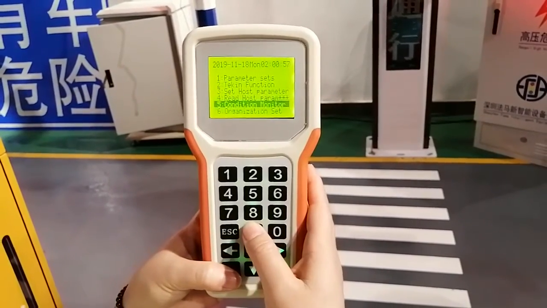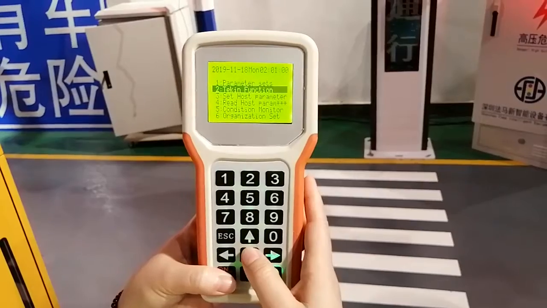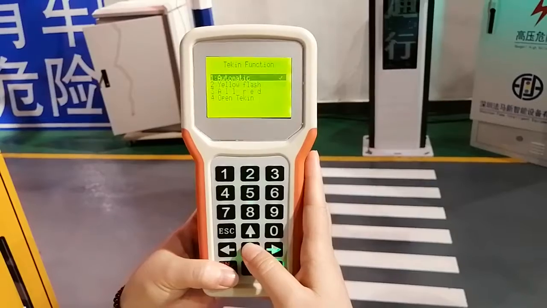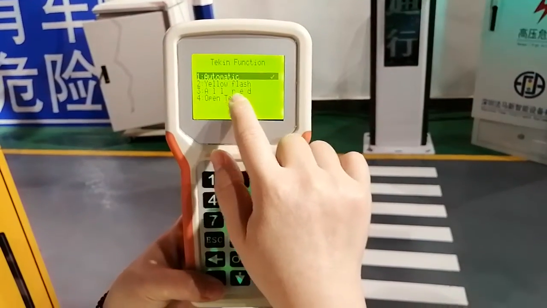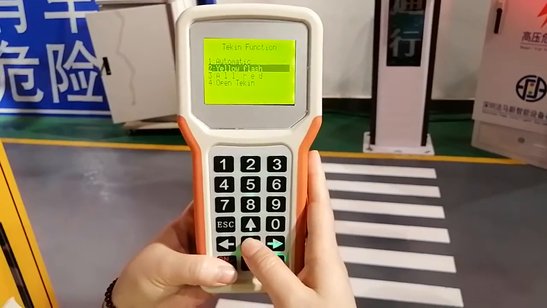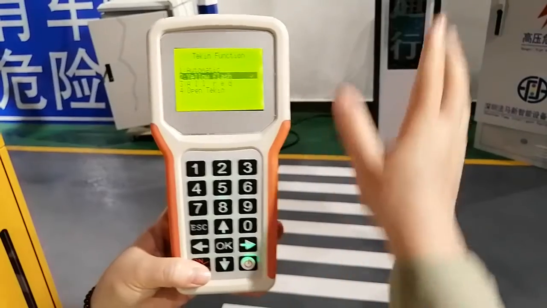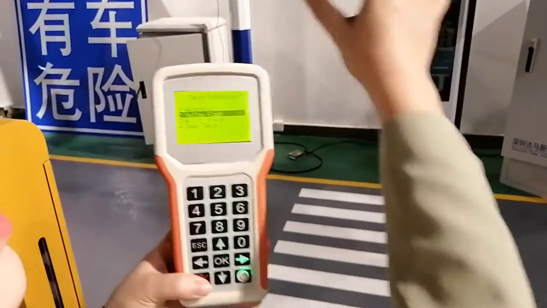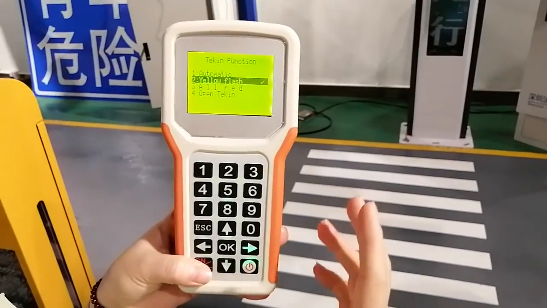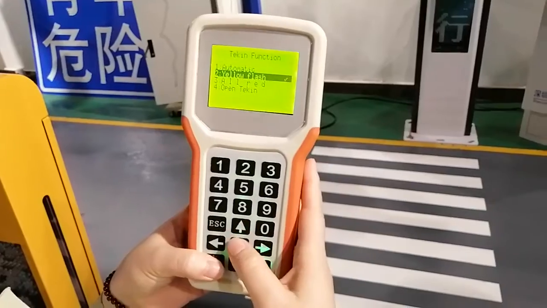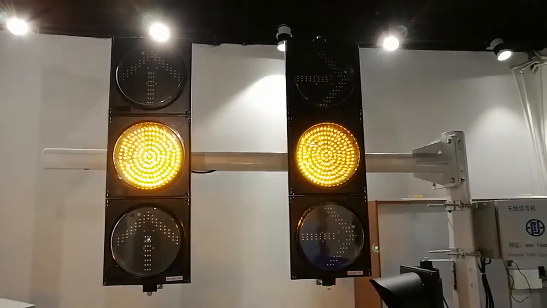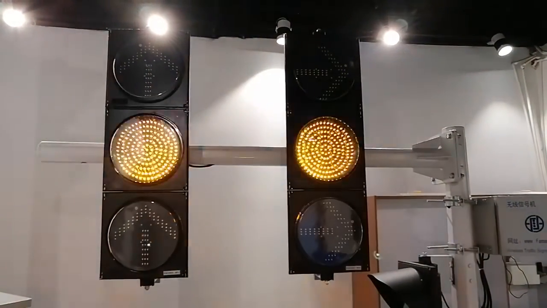Let's check if we have connected this remote control with the wireless system or not. You have to go to the tagging function, and then you can see here yellow flash or red. I will try to set the whole system as yellow flash, and then you can see the lights there. The yellow lights are flashing, so that means the remote control has already connected with the wireless system.